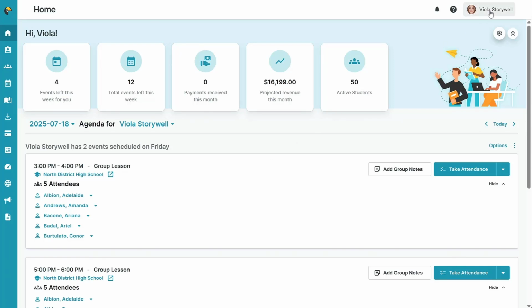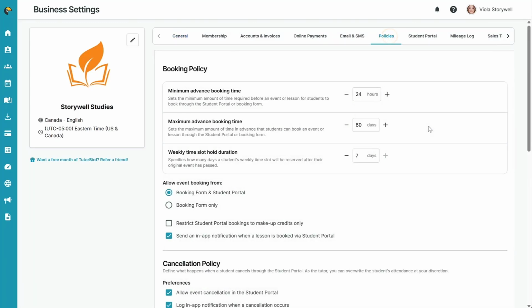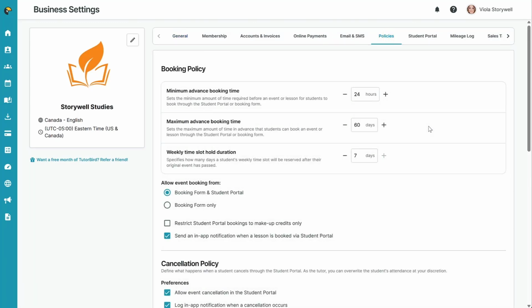Firstly, click on your name in the top right corner and click on Business Settings. Under the Policies tab, you'll see a number of policies that you can set up for allowing student booking. This includes the minimum amount of time you want to have notice for a new lesson, the maximum amount of time you want people to be able to book ahead of time, and if you allow weekly time slot holds, how long you want a slot to be reserved for before it's open to others.